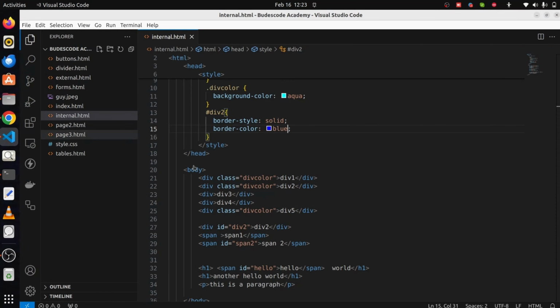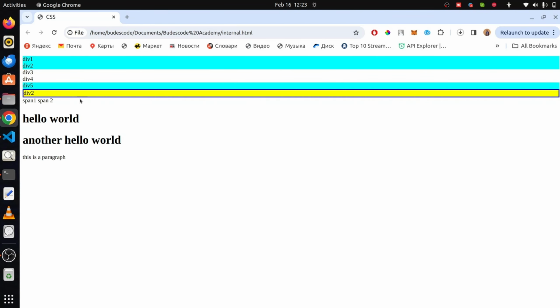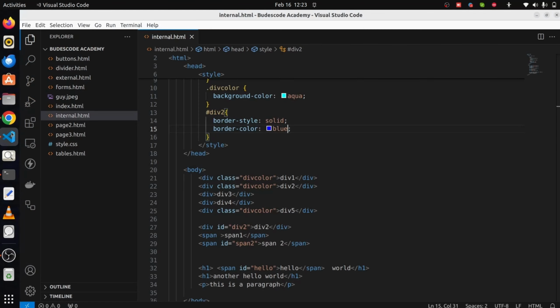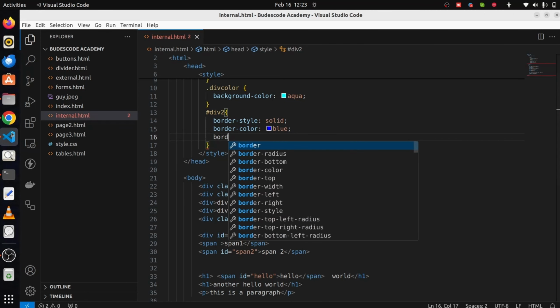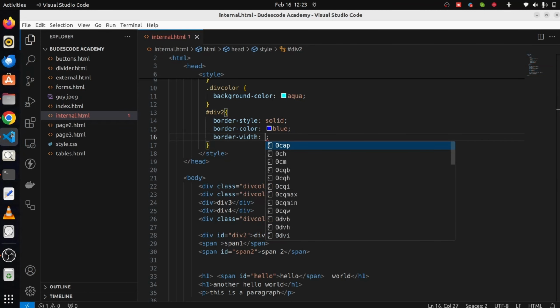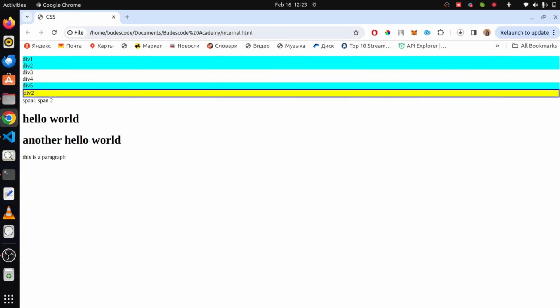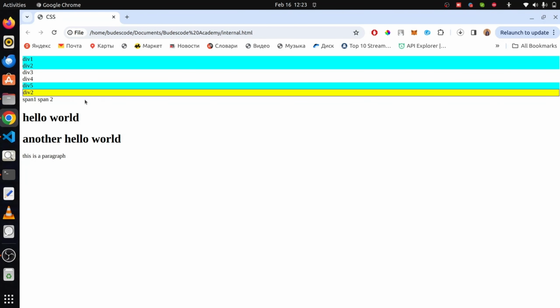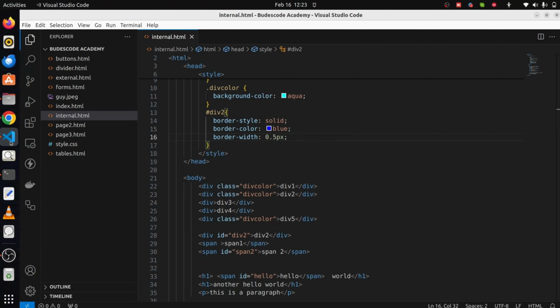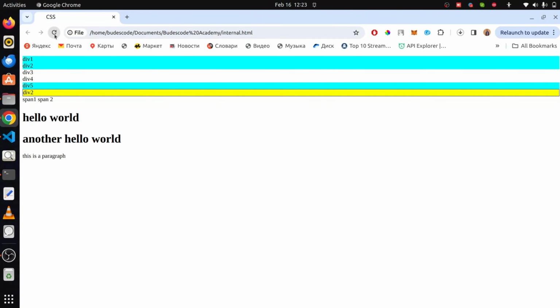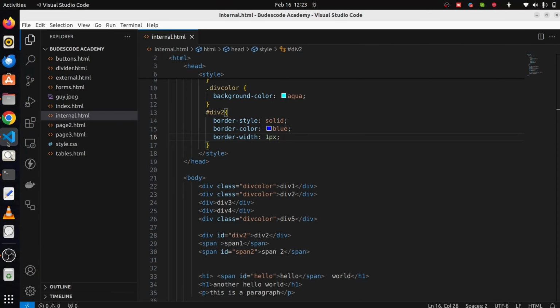Okay, we can try the border width. It's too thick. We can reduce the width. Border width, let's say 0.5 pixels. Right, so if I refresh, you can see it has been reduced. We can turn it to 1 pixel. You can see how it is, right? All right, so there are a lot of things you can try.